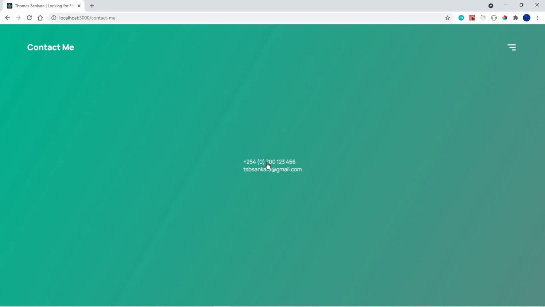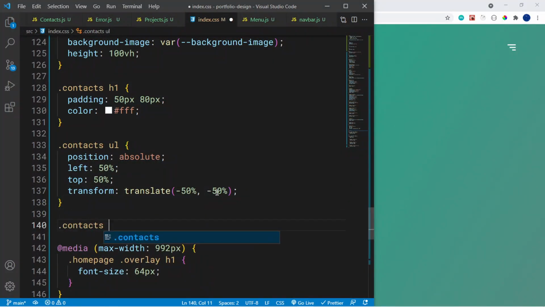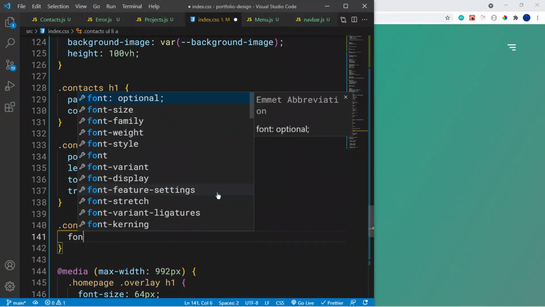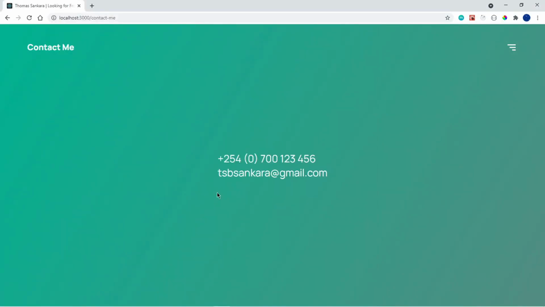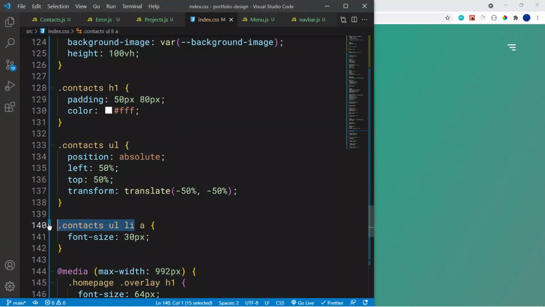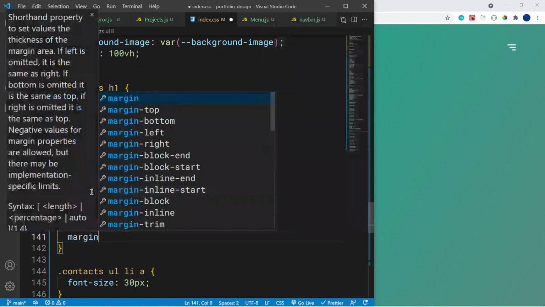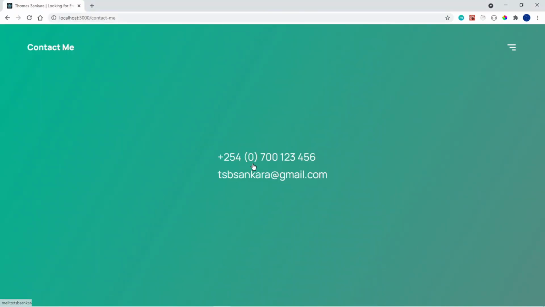Now of course we want this to be much bigger in size, so let me say the contacts ul li, and I'm going to say li and the anchor tags, right? And I'm going to say increase the font size to 30 pixels, like so, and then target the list items like so, and then add a margin of 10 pixels on the top and bottom and 0 on the left and right, just to separate them out a bit.